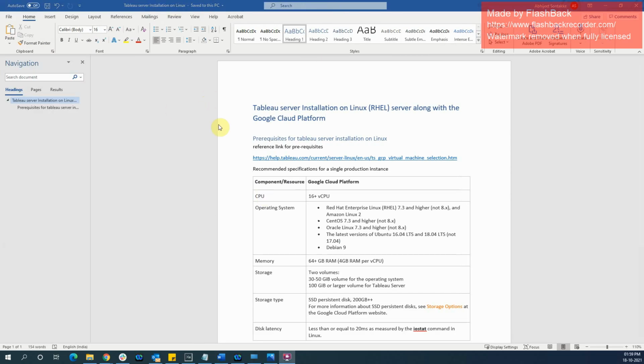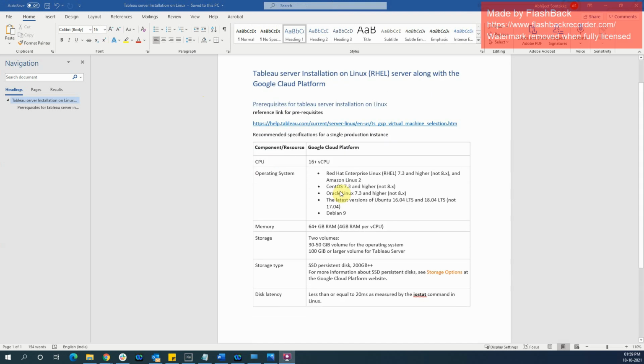So the prerequisites will be, if we are installing Tableau on the Linux RHEL server, on the Google Cloud Platform we'll be needing 16 plus virtual CPU. The operating system type will be 7.3 and higher, but not 8.x. We can use CentOS 7.3 or higher, Oracle Linux 7.3 or higher, or the latest Ubuntu version also. We can use Debian also. In this video we will be using the Linux RHEL version which is 7.3 or greater.